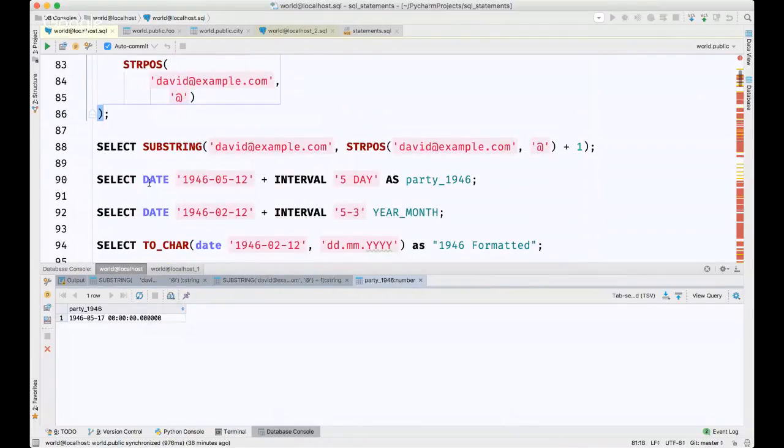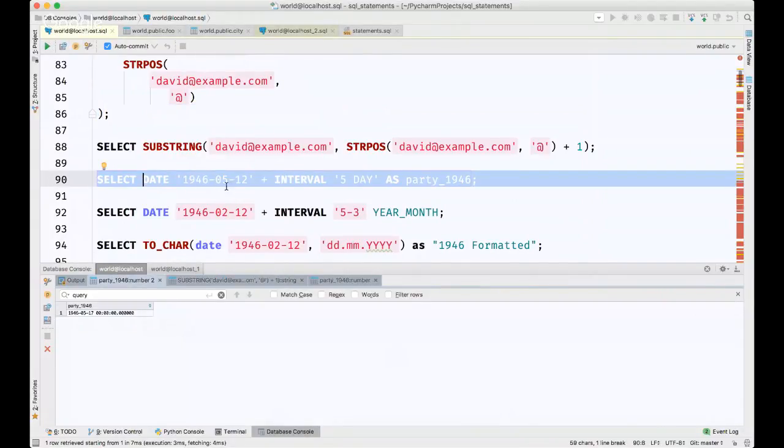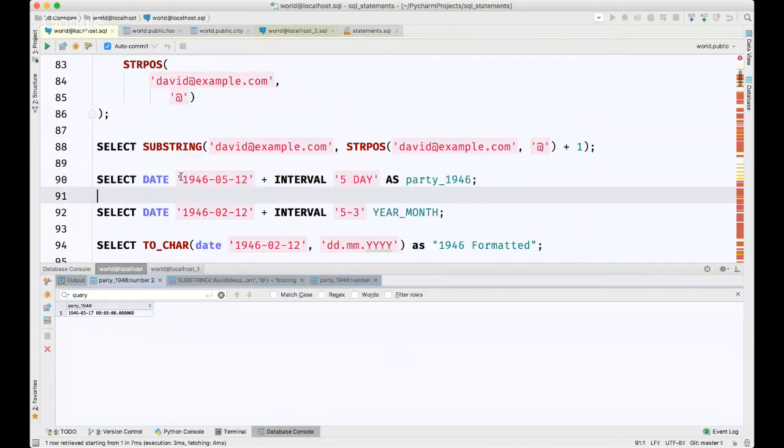Anyway, this is Postgres's conversion system. So right here, I'm saying select date 1946-05-12, and then give it an interval of +5 days. So that tells it 1946-05-17, that was the party of 1946. I have no idea what happened that date, but presumably it was something amazing because that was after World War II. You'll notice though I have to put this keyword date here, and that's because again, Postgres is a strongly typed SQL language. Most of the other ones aren't.